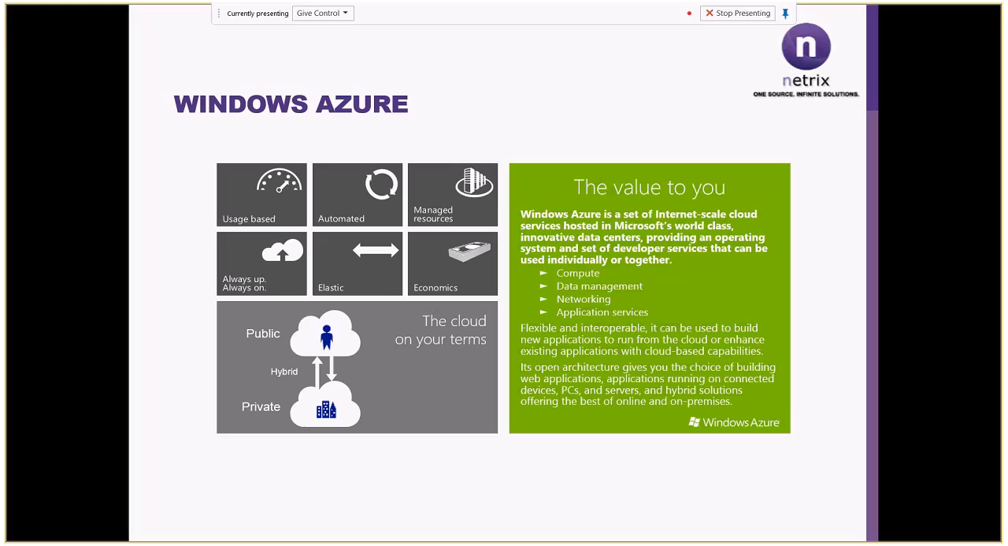It doesn't mean that you have to move everything out to Microsoft's data center. It's giving you another option to extend your data center out to Microsoft's data center, with this platform being called Windows Azure. So it helps you out from the economic side, and then it gives you the choice of moving some of your services to the cloud.